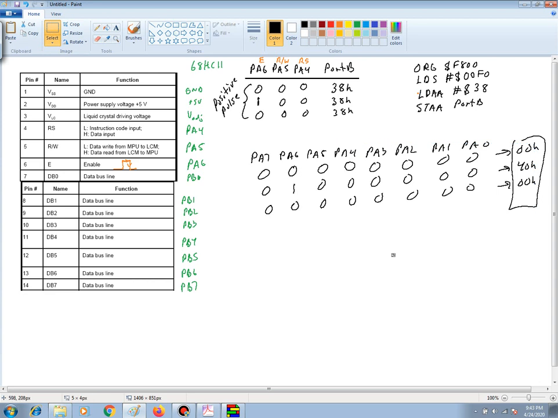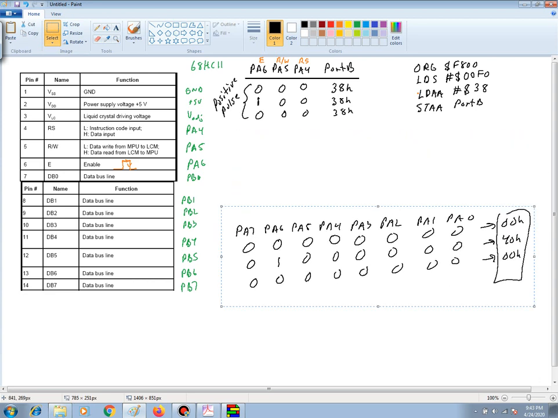So let me bring this down a bit right here and start writing some more code. I'm going to load accumulator A with a 00 hex. Then I'm going to store that at port A. Now granted, I should have an equate statement up above that equates port A with address 1000. So again, make note that there should be an equate statement up above equating port A with address 1000. I have not included that in what I have here.